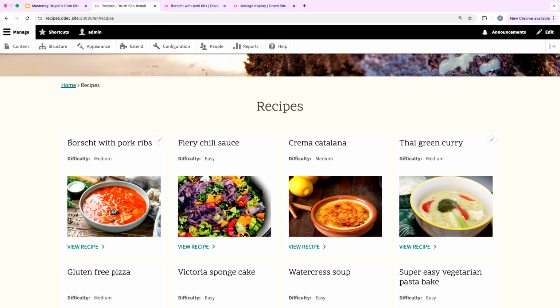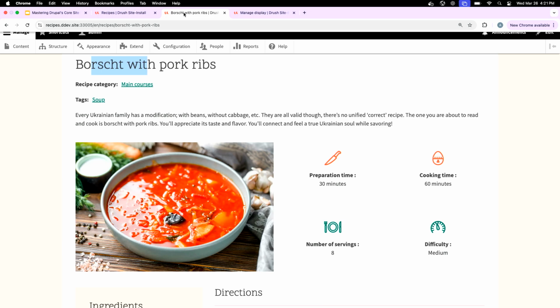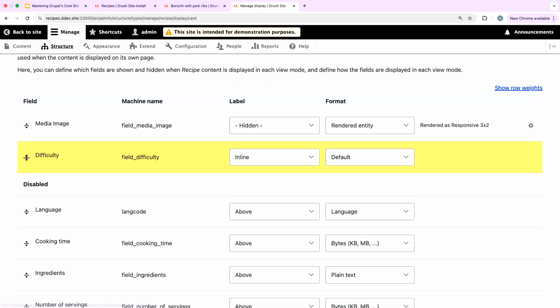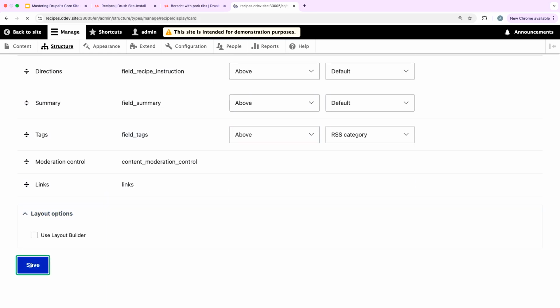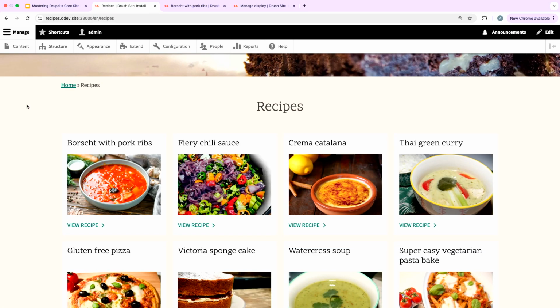By default, with all view modes, the title will display from the entity. So we have the title, difficulty level, and then the image. So if we wanted to change the display, we can disable this field and click Save. And so now everywhere that the card view mode is used for recipes will remove the difficulty field.